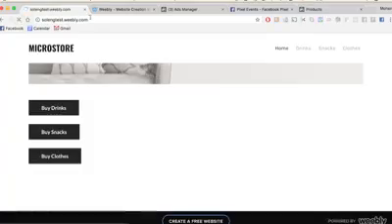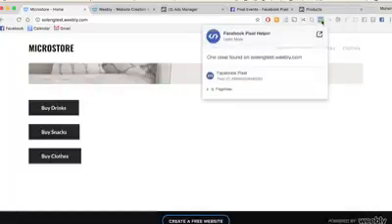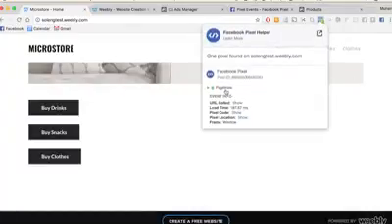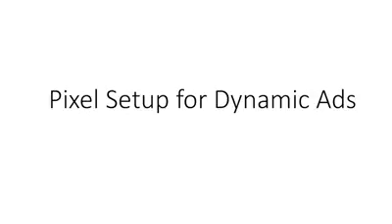So how do I check if my website has a Facebook Pixel or not? We have a plugin known as Facebook Pixel Helper, and I've already added it to my Chrome. It says that there's a page view pixel, and this is essentially all you need to set up a very basic Facebook pixel.